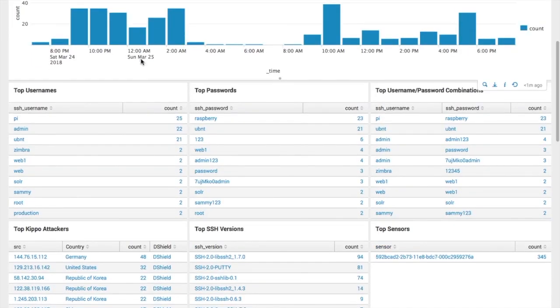Once again, you can see the top usernames and passwords. Admin, admin123, admin password, zimbra12345. These are all popular web apps, and their usernames and passwords are typically one thing you can take from this analysis, if you weren't aware already: I would highly recommend that you change the default password.